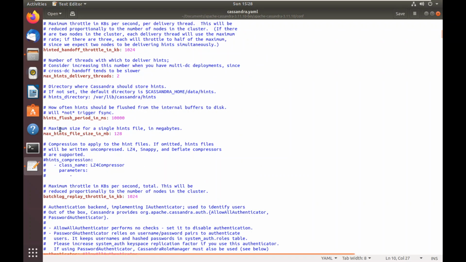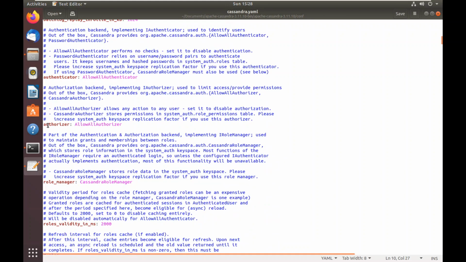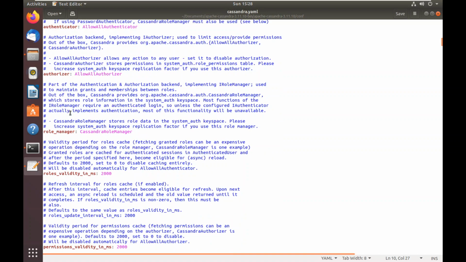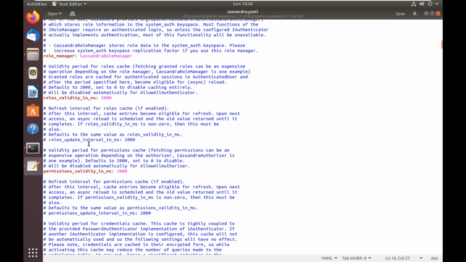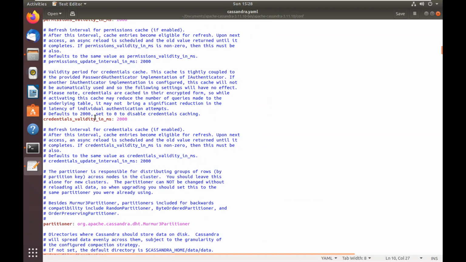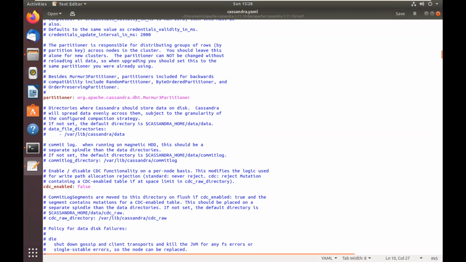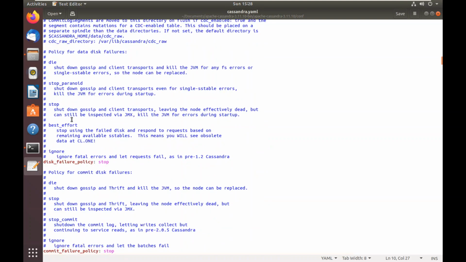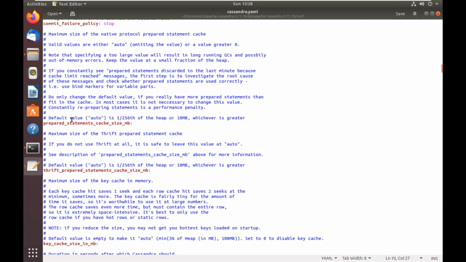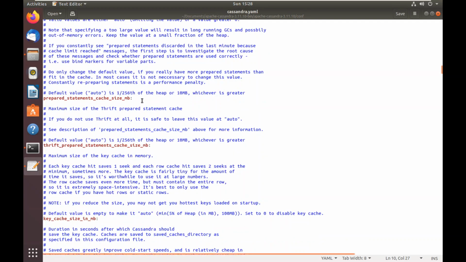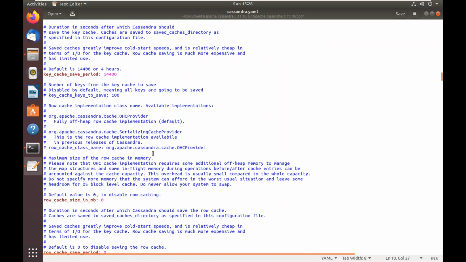Everything from, like, you can see here, max hints file size in megabytes, your authorizer, your authenticator, the role manager that's going to be managing the Cassandra transactions, how it's going to be partitioned, everything. You can decide on everything. Again, this is more of an industry level, not really a testing level kind of decision making. Most of these settings are already good to go for you.